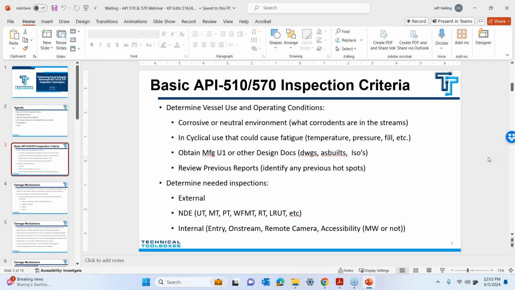So the first thing you want to do is put a little plan together. You want to look at determining vessel use and operating conditions. You want to know if it's in a corrosive or neutral environment, what corrodants are in the streams that are passing through this vessel, whether or not it's in cyclical service, because that could cause fatigue, temperature, pressure, fill cycles.